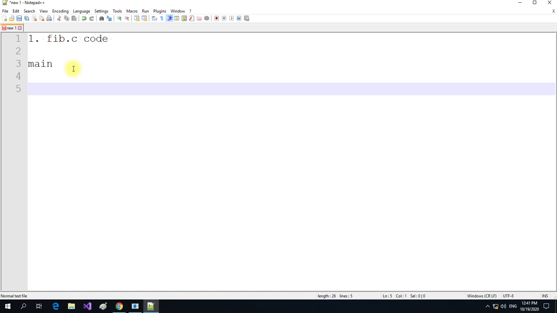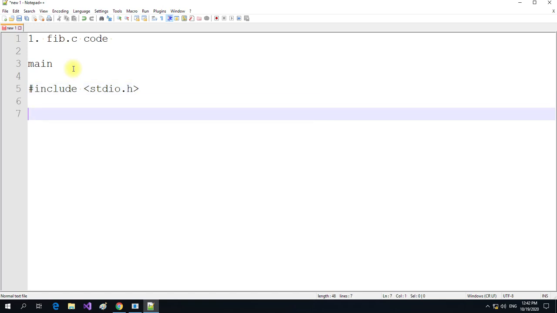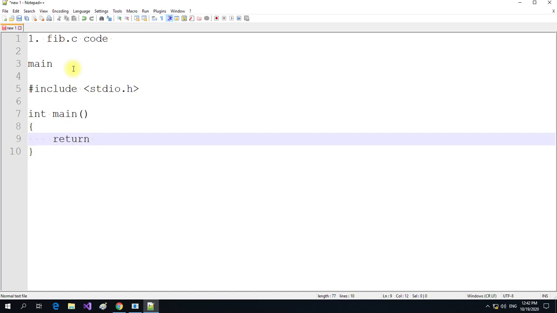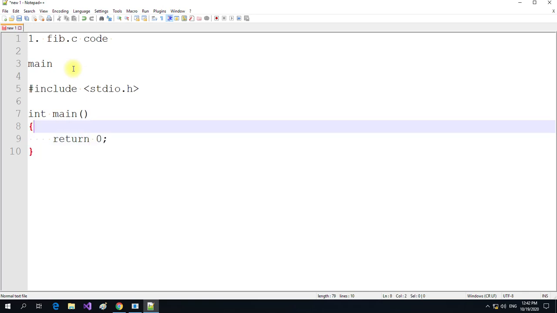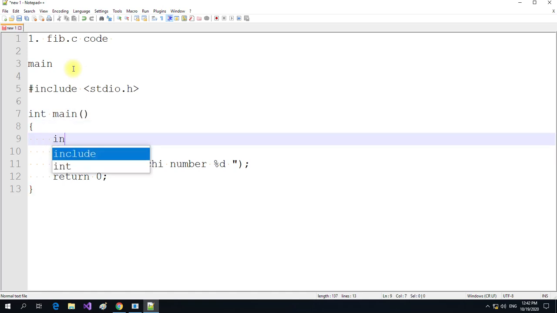To do that, in regular code, you do something like include stdio.h, and then something like int main, and return 0, and then you have to do something like printf, Fibonacci number d, for int e. I'll give you some hints, based on solutions that I have seen.